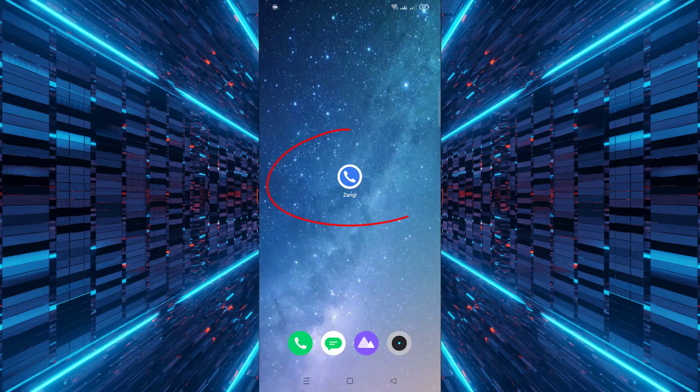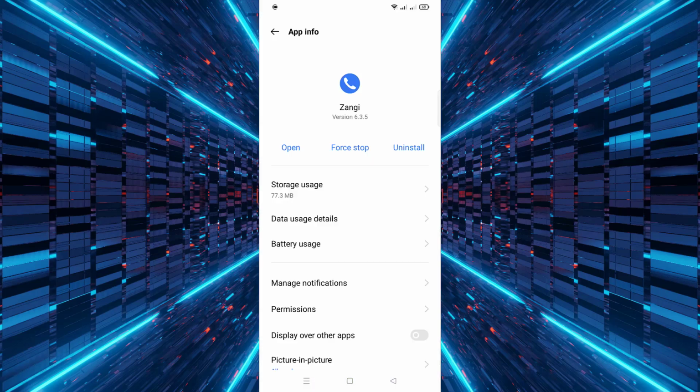First, locate the Zangi app on your Android phone. Next, press and hold the app icon until a menu appears. Then, select the option labeled App Info from the menu. This will take you to the App Details page.